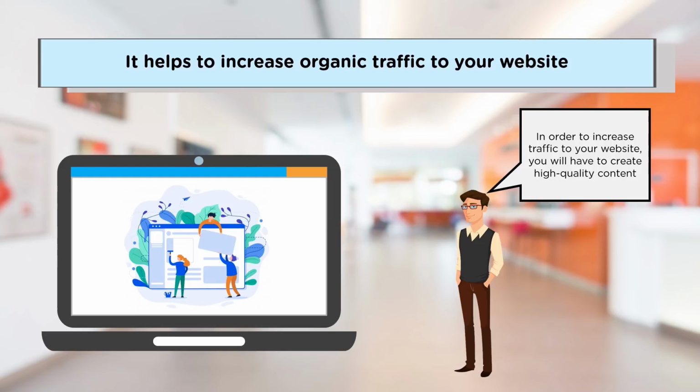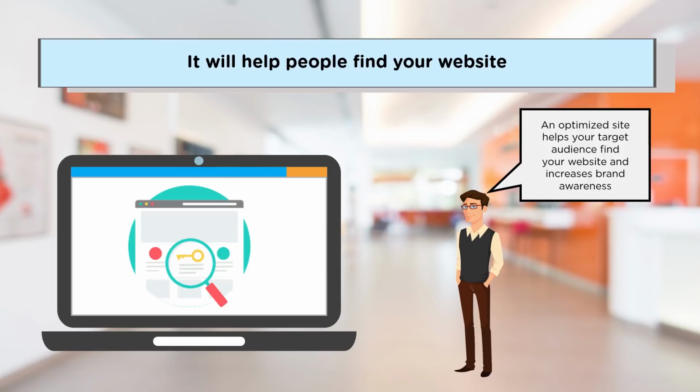So if you can imagine all that content you have on your website, and all that content is able to be found on the search engines, and a lot of people are using search engines with relevant keywords, then naturally you're going to get clicks that's going to drive traffic to your website. And so that's in summary how it works, and that's what we want. We want to increase traffic to our website from search engines because that's what people use. And then inherently, because of that, it will help people find our website. So an optimized site helps your target audience find your website, increase brand awareness.